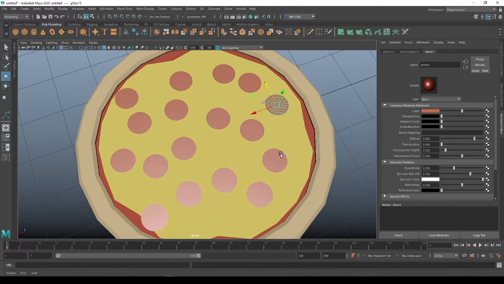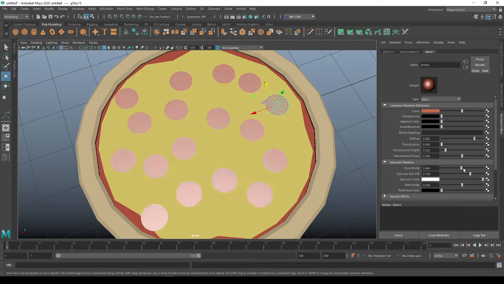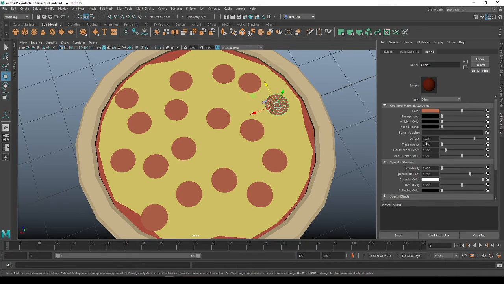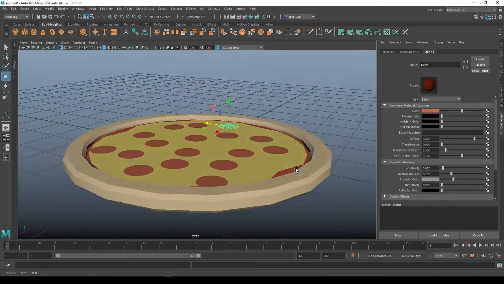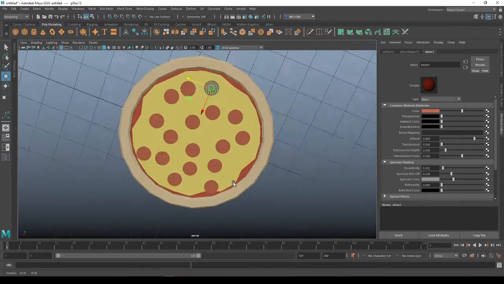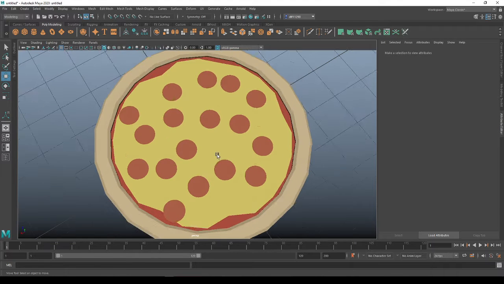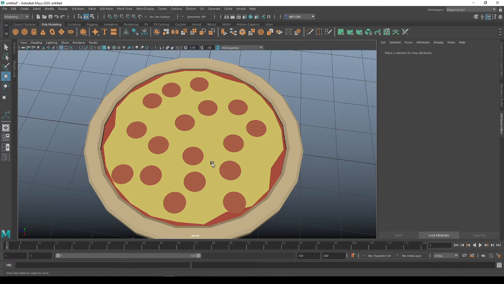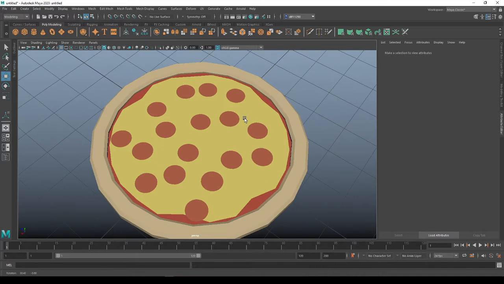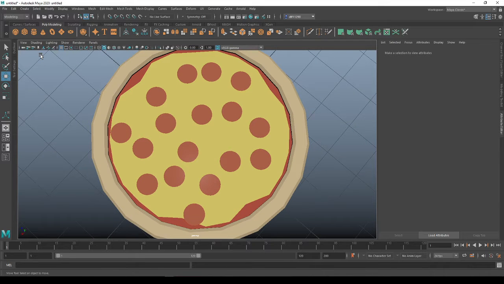Okay, so that's not bad. Whoa, that is super shiny. Turn the reflectivity off. Okay, so we got some pepperoni slapped on there. And now we could maybe create some olives.